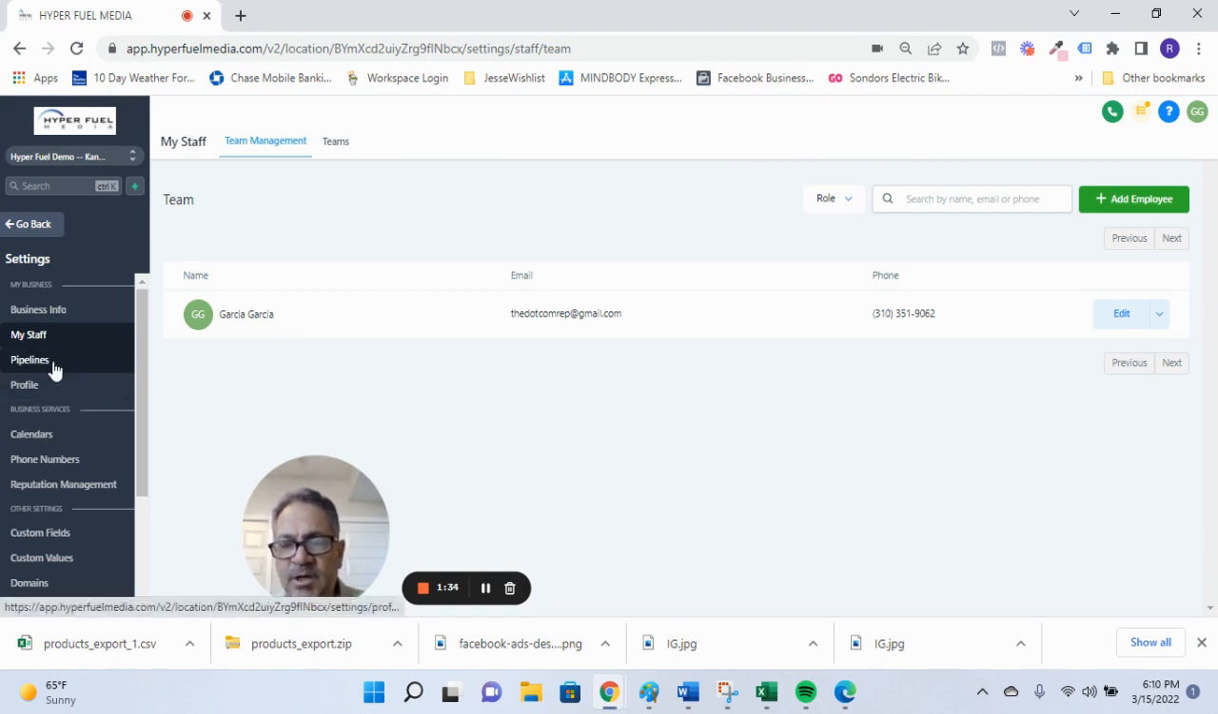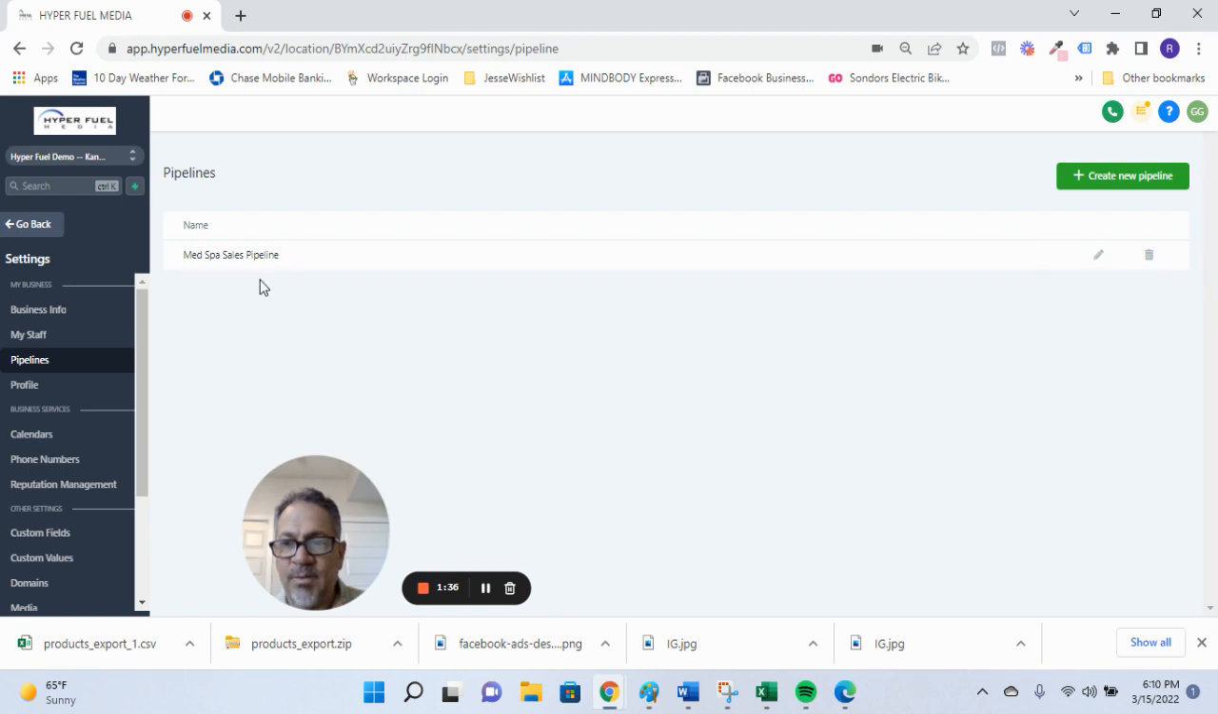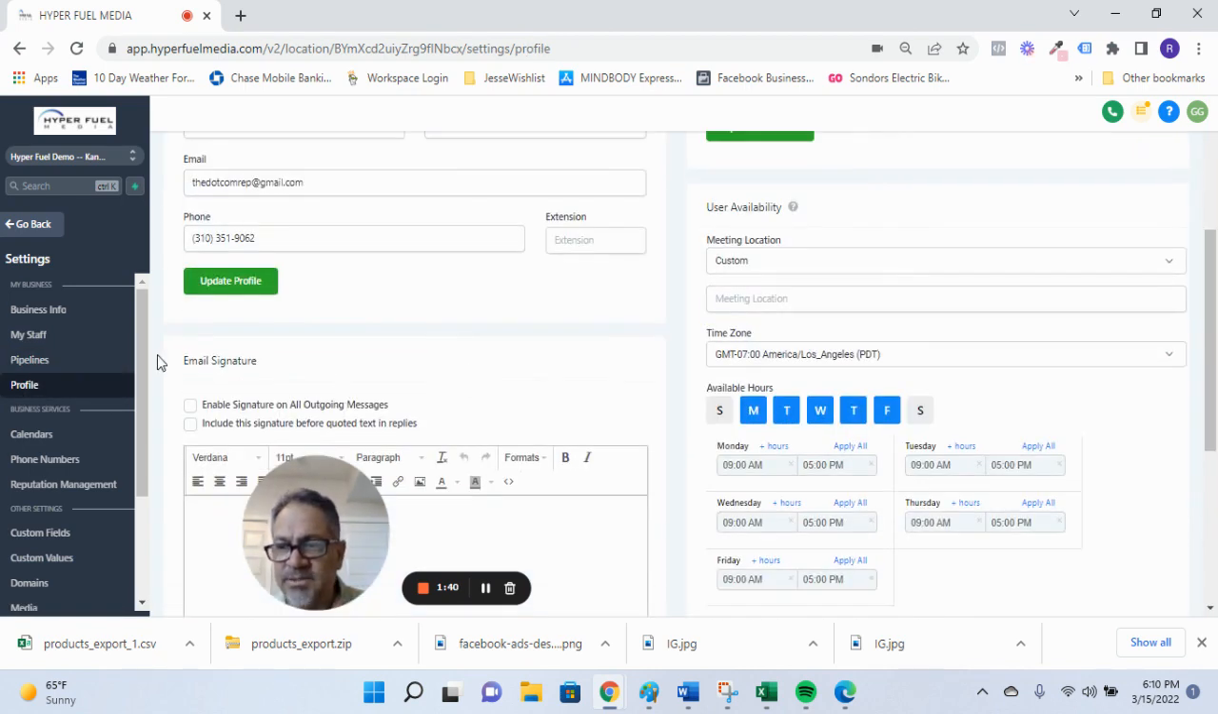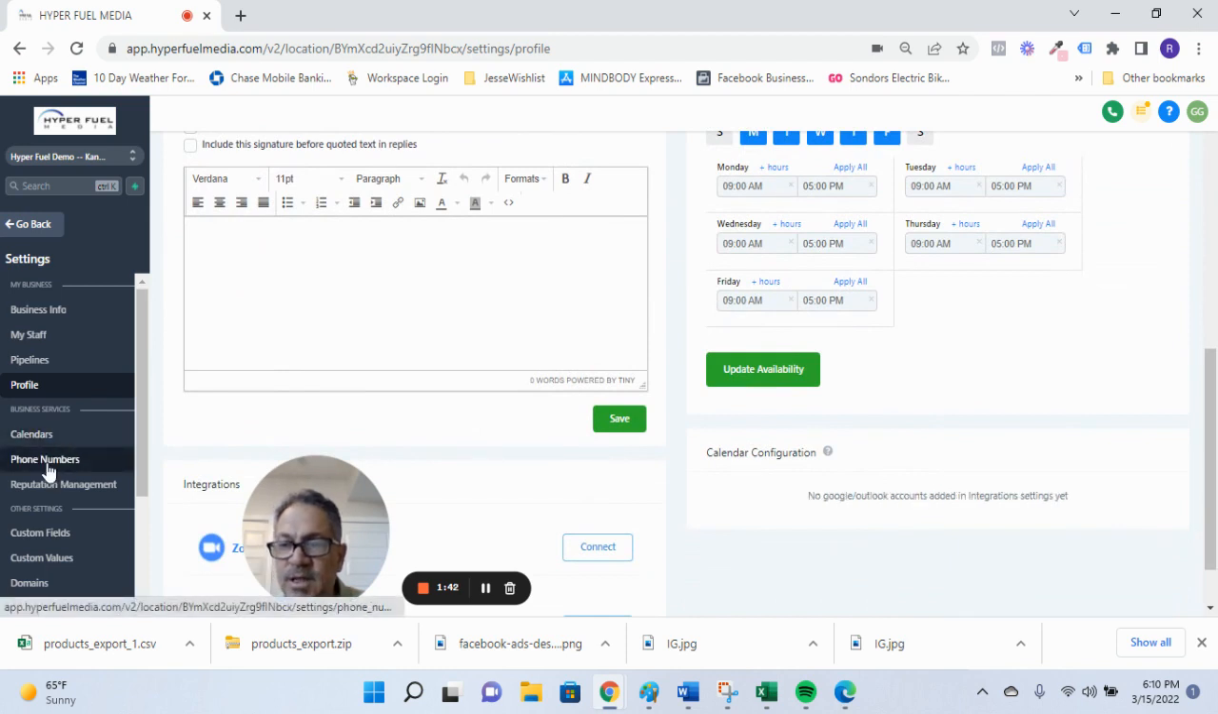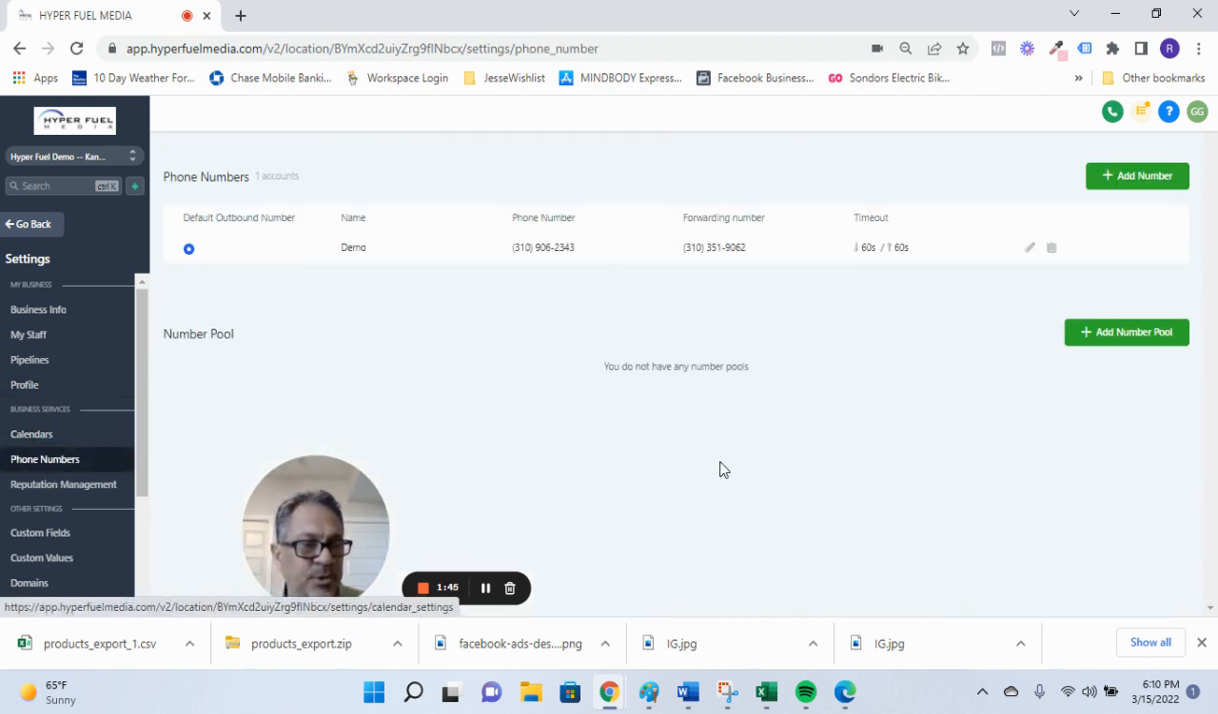Pipelines, that's already going to be pre-filled. That's just the MedSpa pipeline, which we already built for you. Business information profile, that's what we just showed you. Calendars, phone numbers, we should have in here. This should create a phone number tracking for you, or in the onboarding process, we'll get a phone number for you. So that's going to be here.